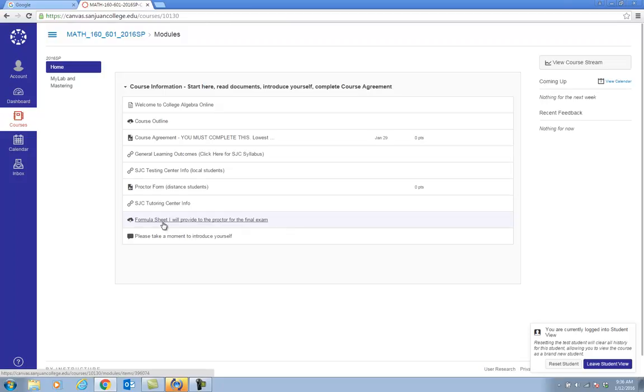You will not be able to bring your own, but if you want to take a look at it, here it is. Any formulas that aren't on it, you will need to have memorized.